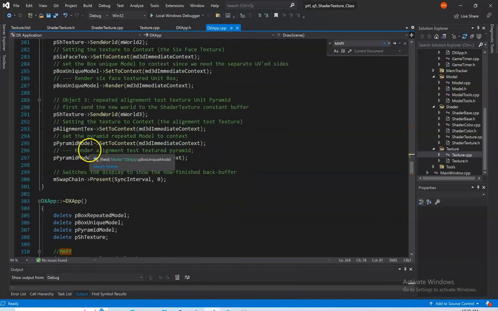Then we just render it out. Object 3, repeated alignment test texture unit pyramid. So first we update the world constant buffer. Then we set the texture to context, our alignment test texture, and then set our pyramid repeat model to context. Again, those are both preloaded, so we can just set them to context in draw, and then we render out our pyramid model.